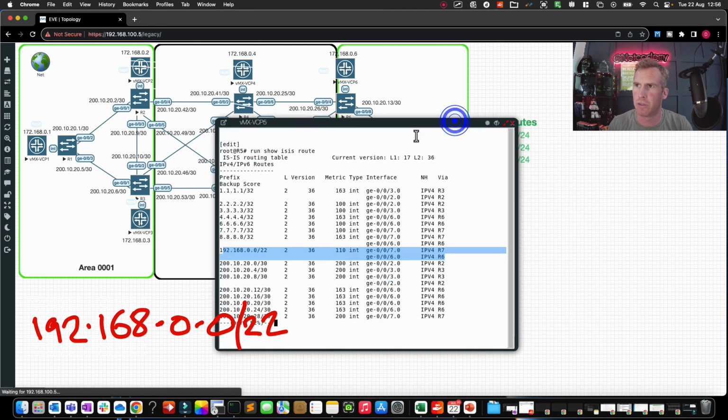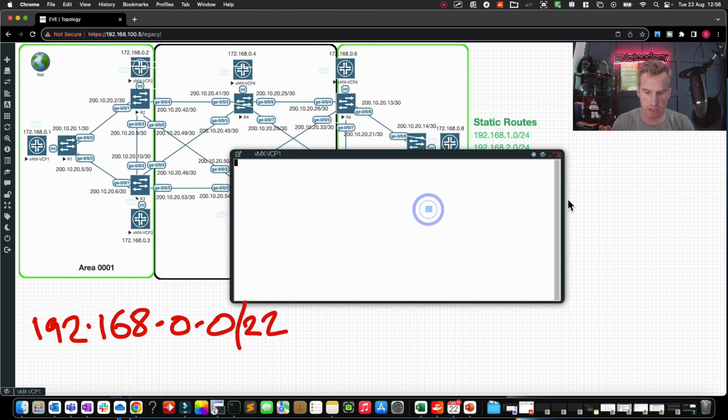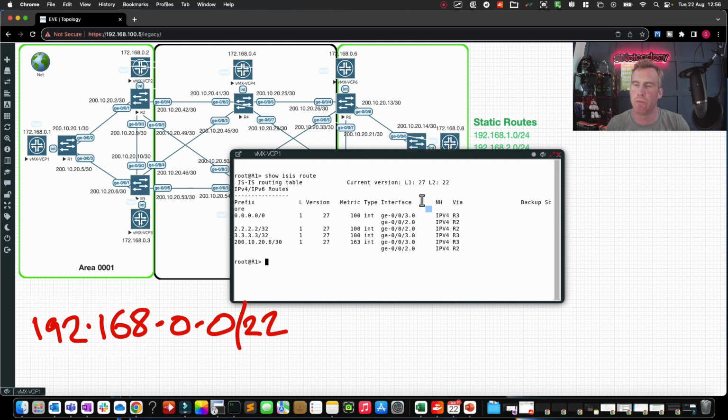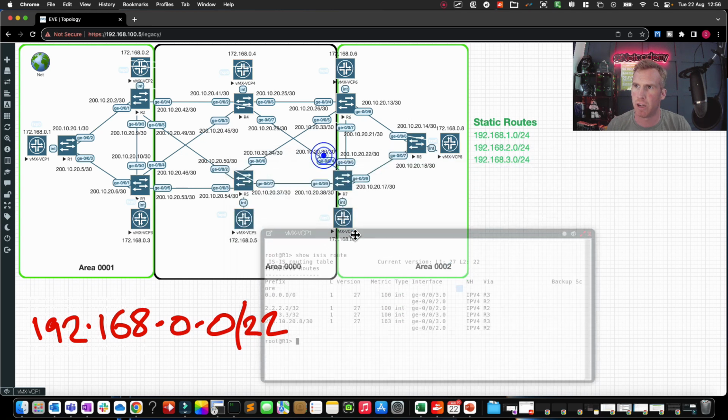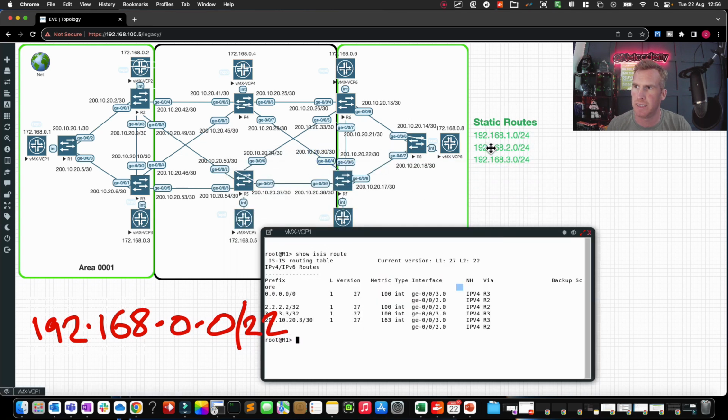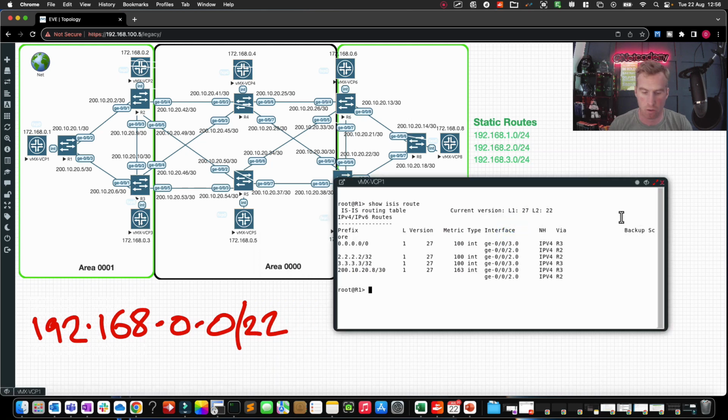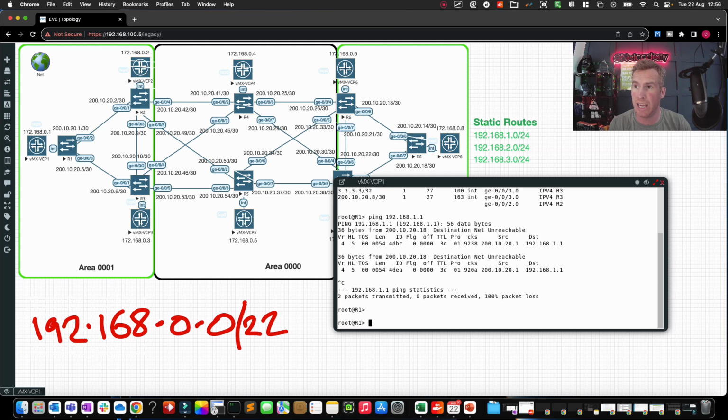However, if I go on to router R1, and it's just here, and do a show ISIS route, then again, as we saw before, we don't see the 192.168.0.0/22 because they're being summarized at these ABRs. Now we're not going to see these individual networks. Can we still ping all the way across? So let's do ping 192.168.1.1 just for example, and absolutely we still can. So it absolutely still works. But what if you want to do some kind of route leaking? And that is the next topic.